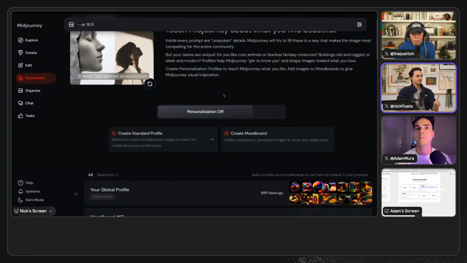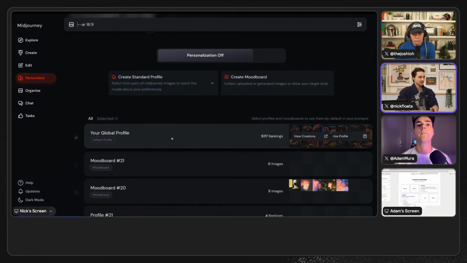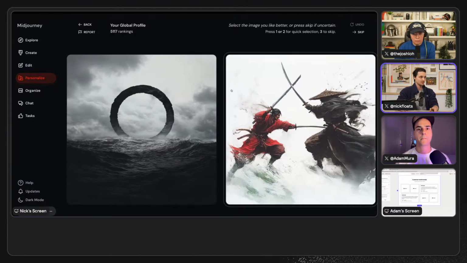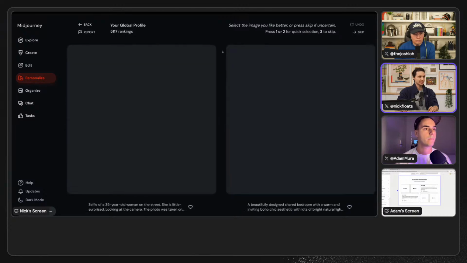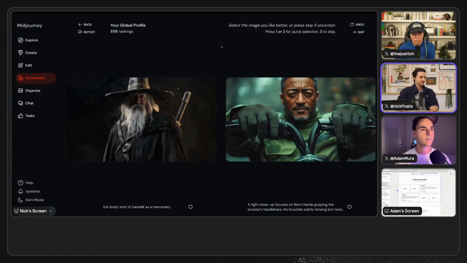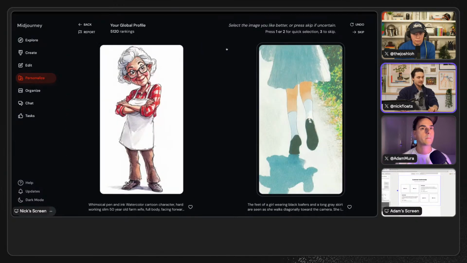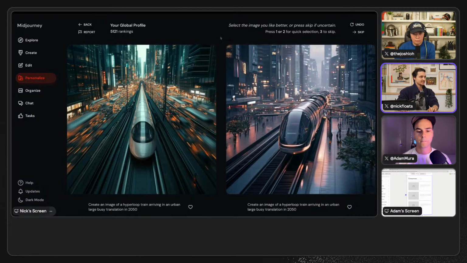But first thing you need to do for this is head to that personalized section and create a standard profile. But the one that you're really focused on is your global profile. This is your main one. And I just want to talk about how it works. So you click on it and all you do is you rate which image you like the most. So you can hit 1 for the left image, 2 for the right image. If you don't like either, you could skip it. And all you're doing is picking the one that you like out of the 2.